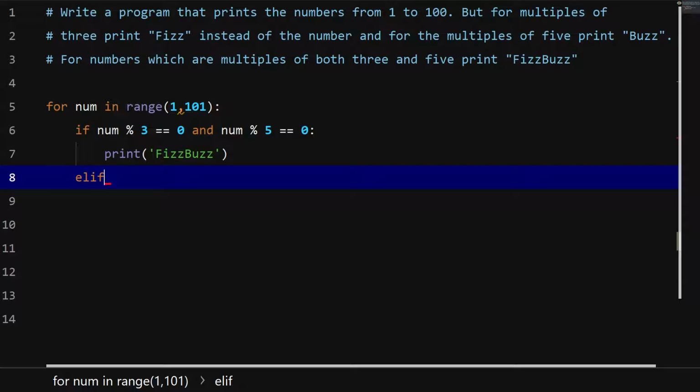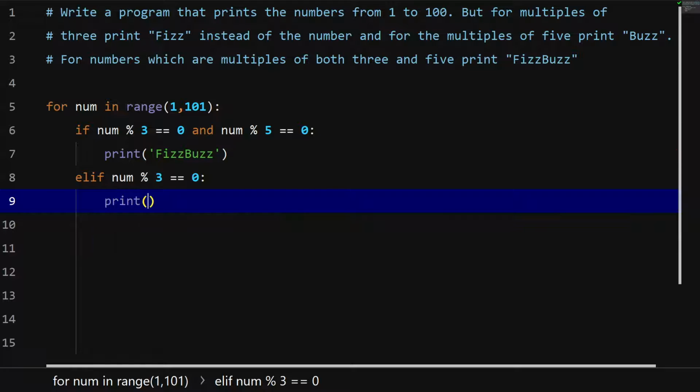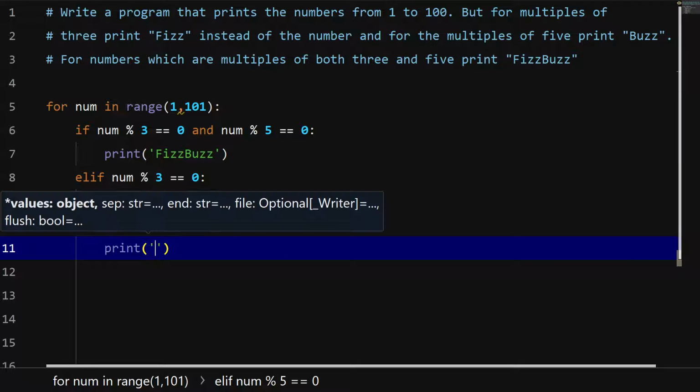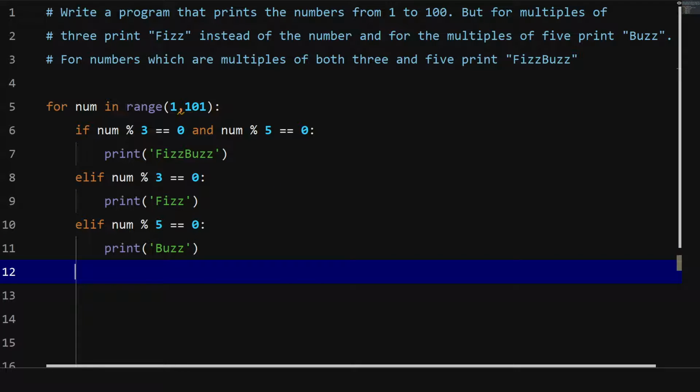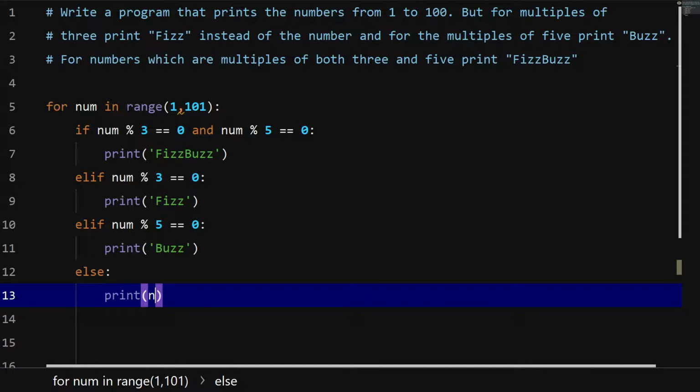Then we do an elif statement: if num modulus 3 equals 0, then we do print Fizz. And then another elif statement: num modulus 5 equals 0, then we do print Buzz on this one. And then else print num in parentheses.